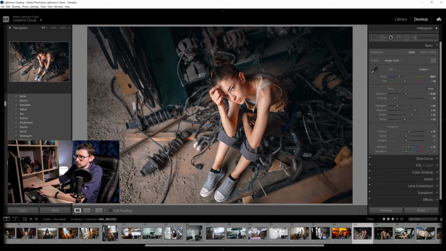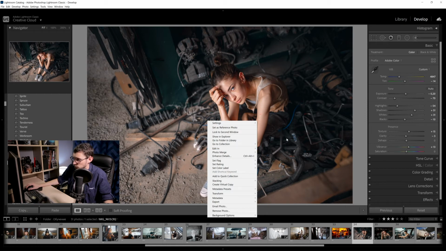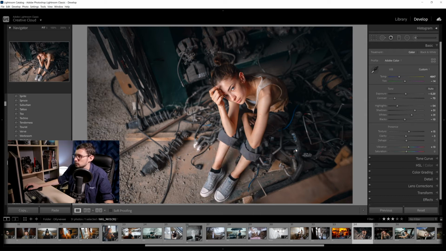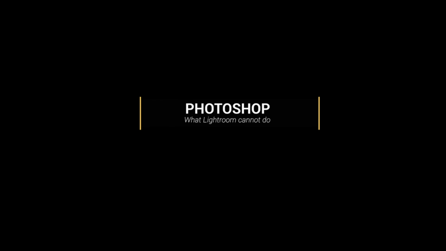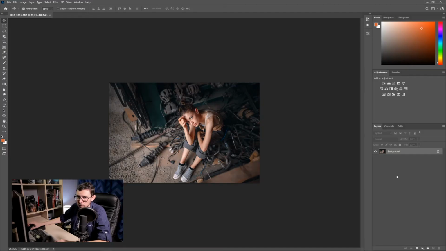There are some issues with the garbage in this image, but we will address these issues in Photoshop. Photoshop gives us opportunity to adjust an image locally. It gives opportunity to apply certain brushes and directly correct the imperfections we have in the image. Let's go to Photoshop now. I just click Edit in, and I will import this image into Photoshop. Hello, Photoshop.